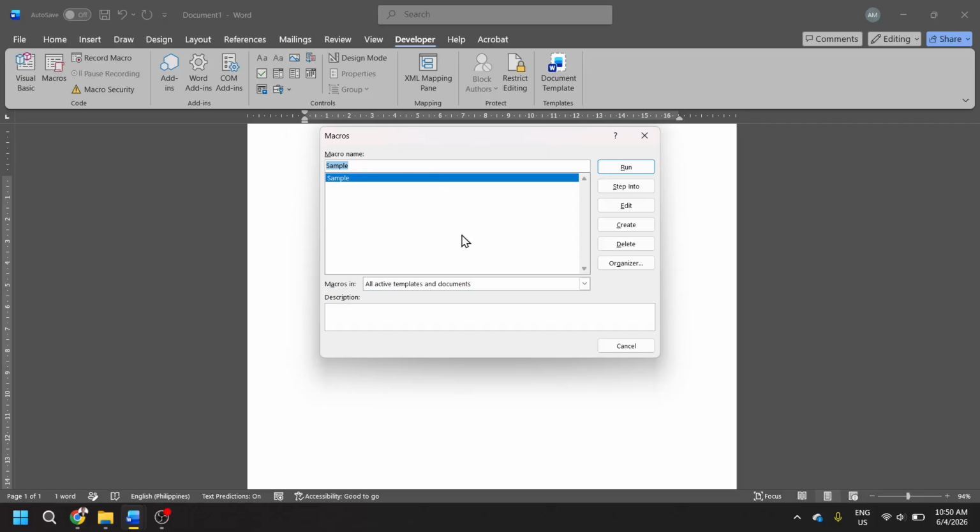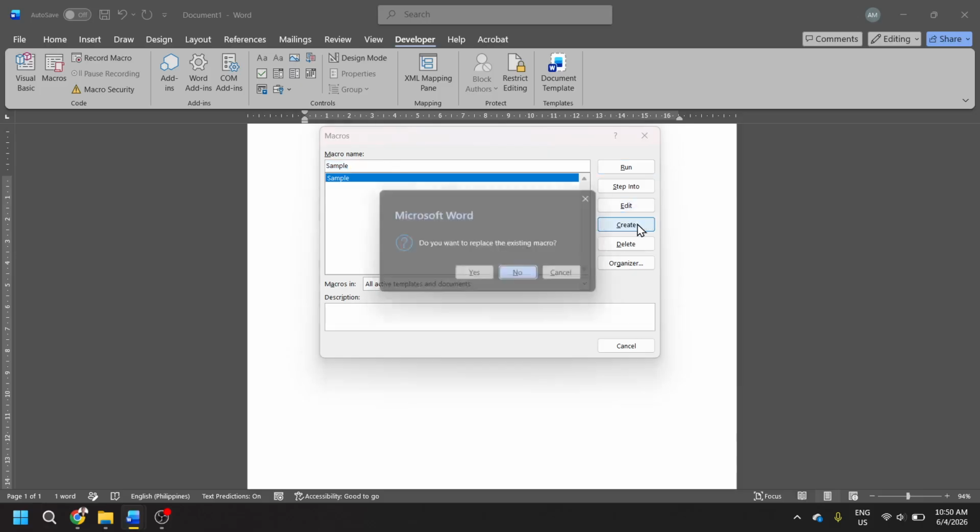Now click Create to open the VBA editor. This might look a little intimidating with its code window and menu bars, but do not let it scare you. We are not writing anything by hand. Word is going to do all the heavy lifting for us. Just click that Create button and a blank editor window opens up.